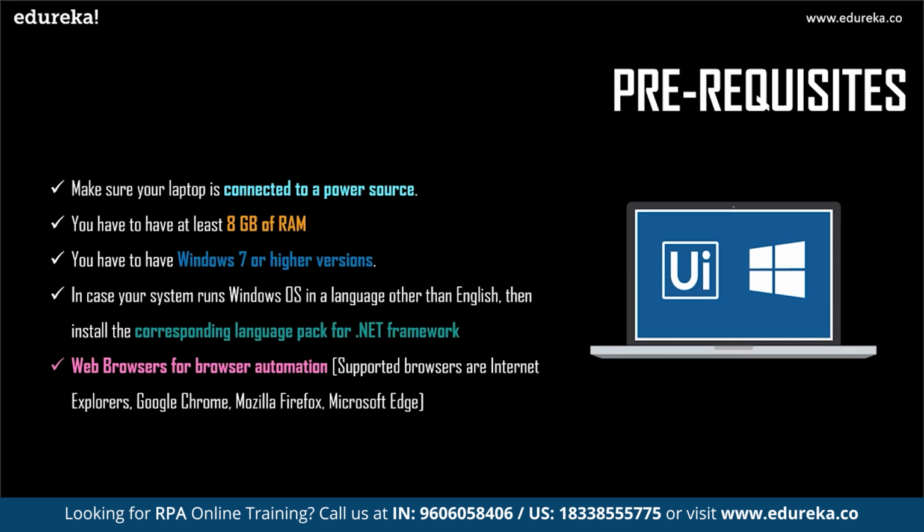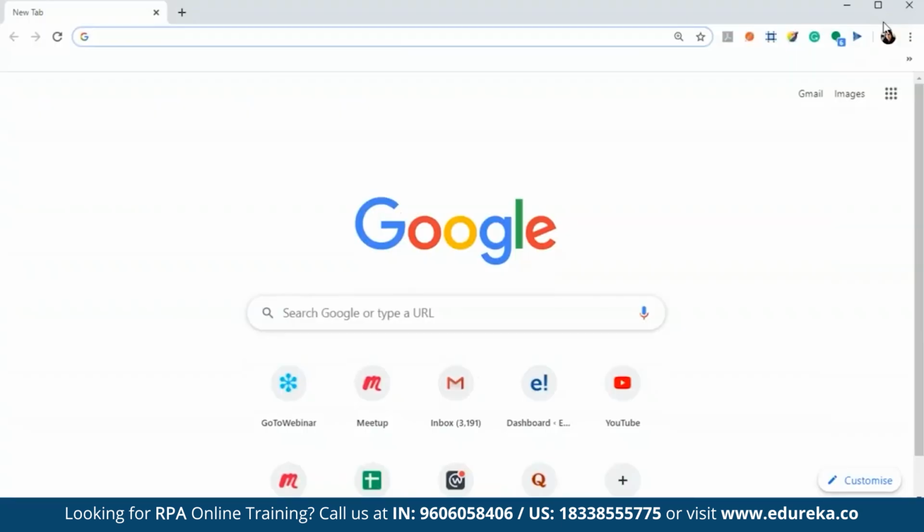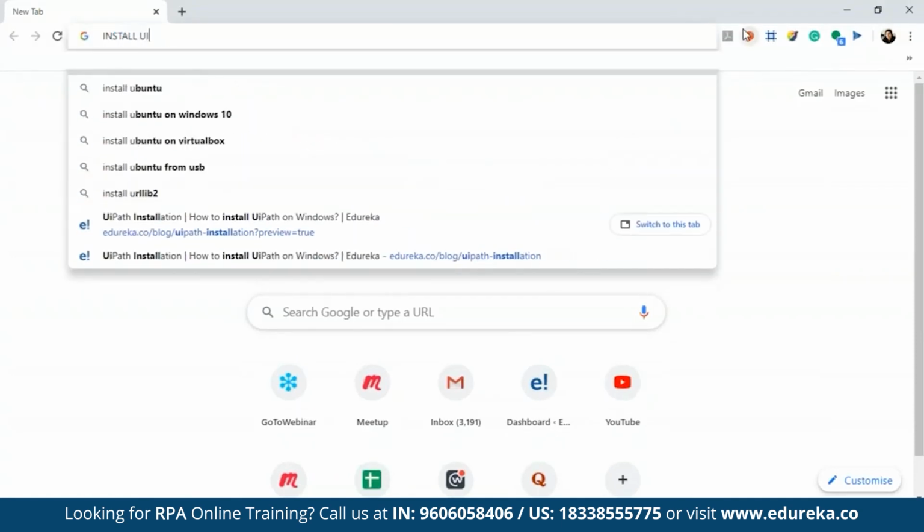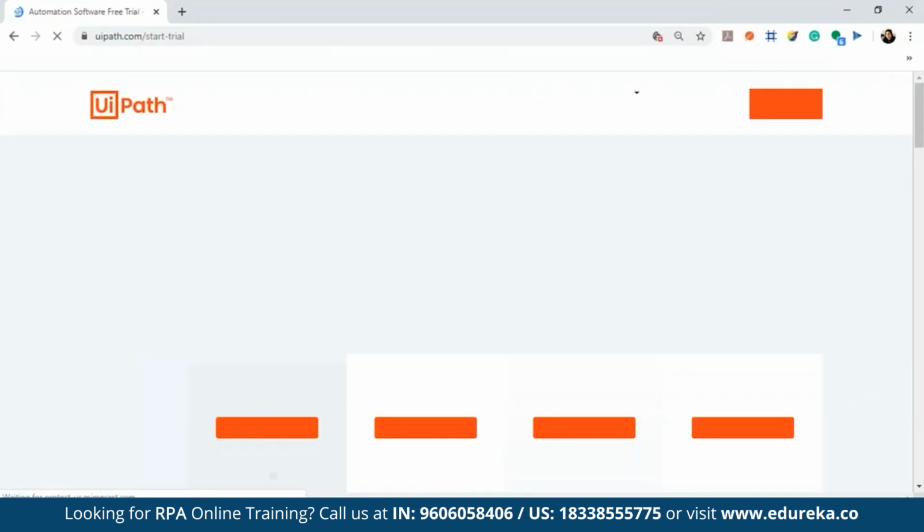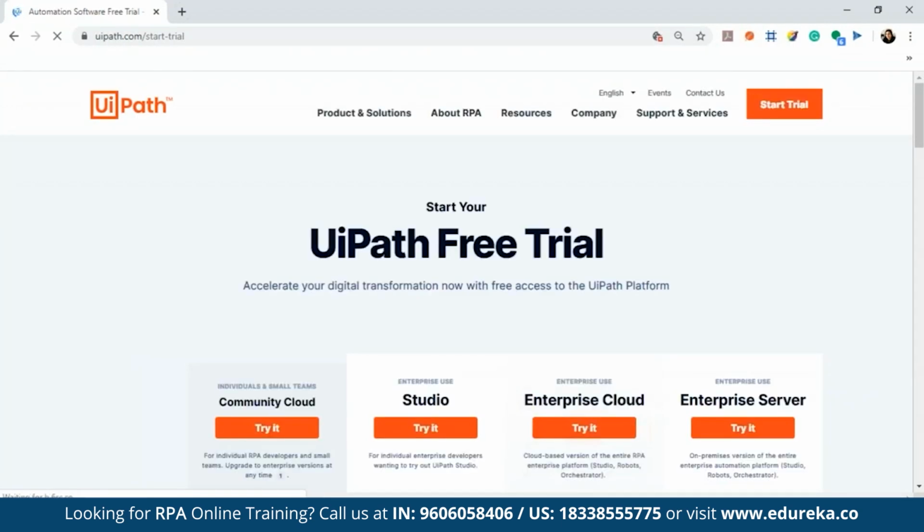So make sure that you satisfy these prerequisites and then you choose the right edition. So you can choose any edition that you wish to based on your requirement. Here what I'm going to do is I'm going to install the Community Cloud version. So to do that, what I'll do is I'll just go on Google and type in install UiPath. And then I'll go to this particular URL, that is uipath.com/start trial. So this is the URL that you have to go for.